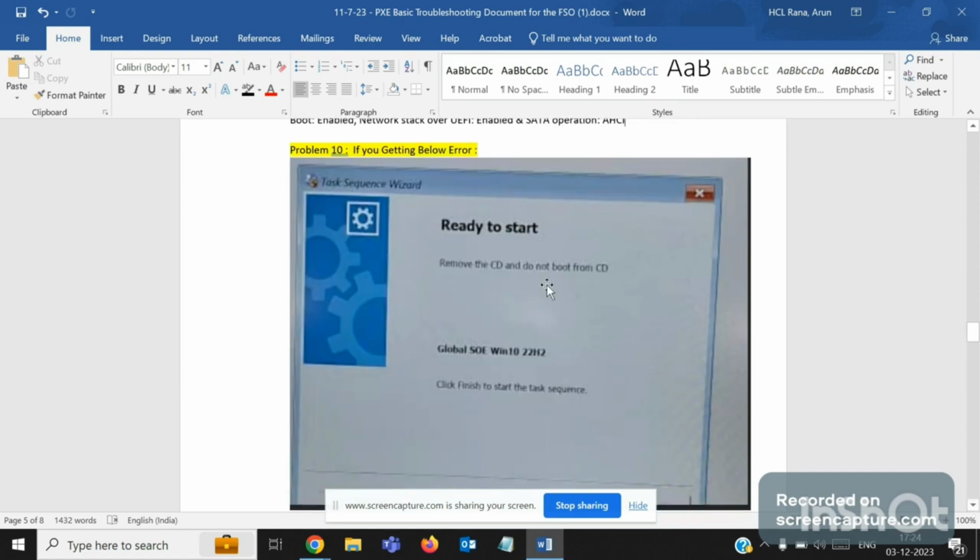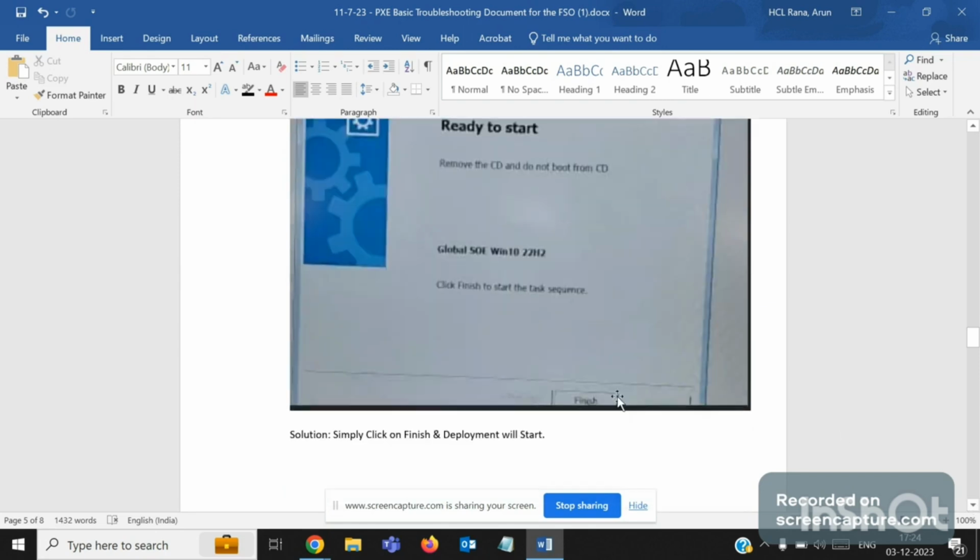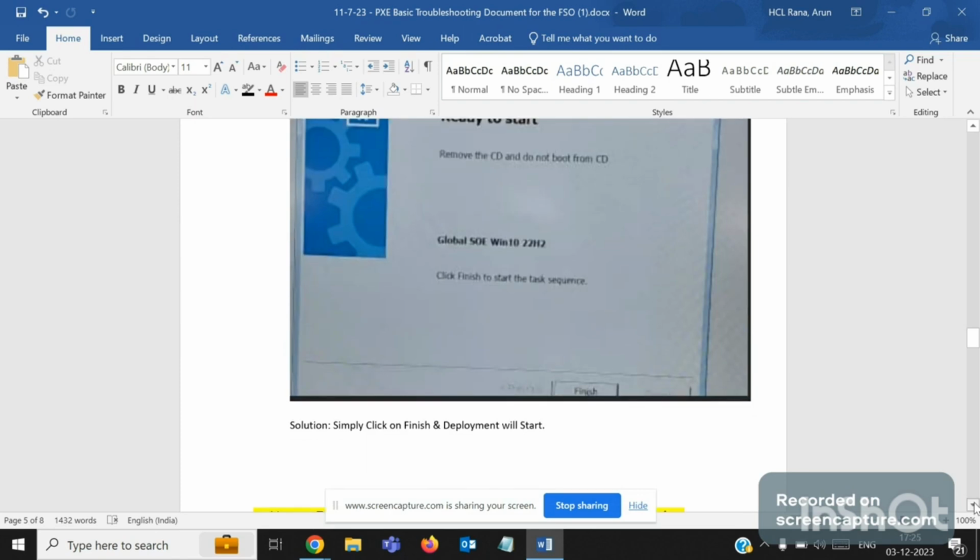The next problem which you can get on the screen is like remove the CD and do not boot from CD. If you get this kind of screen, simply click on finish and your PXE process will start. It is not actually a problem.